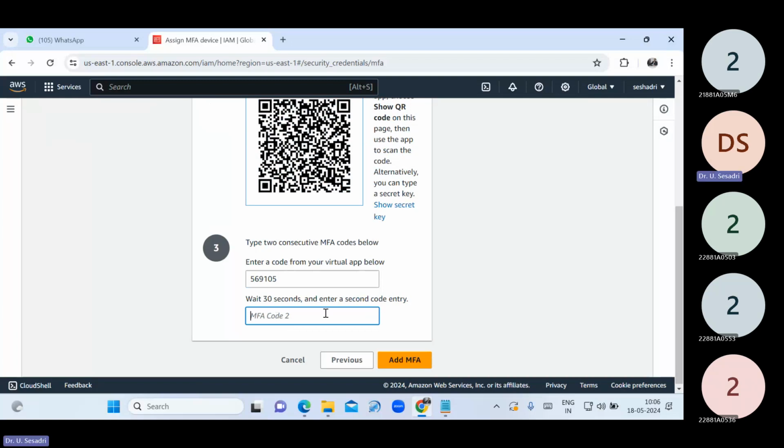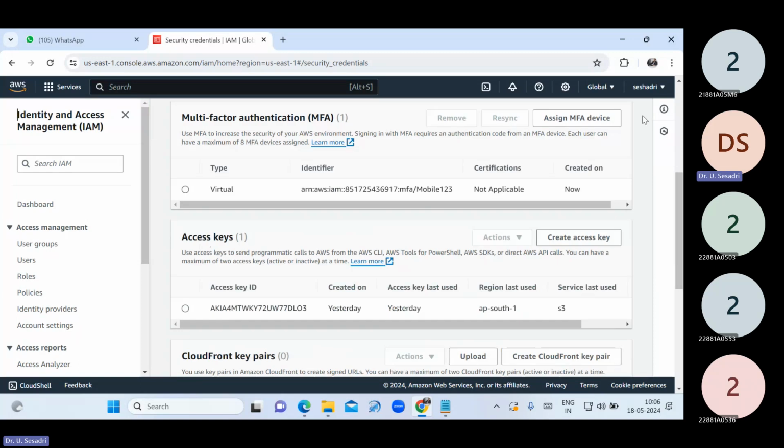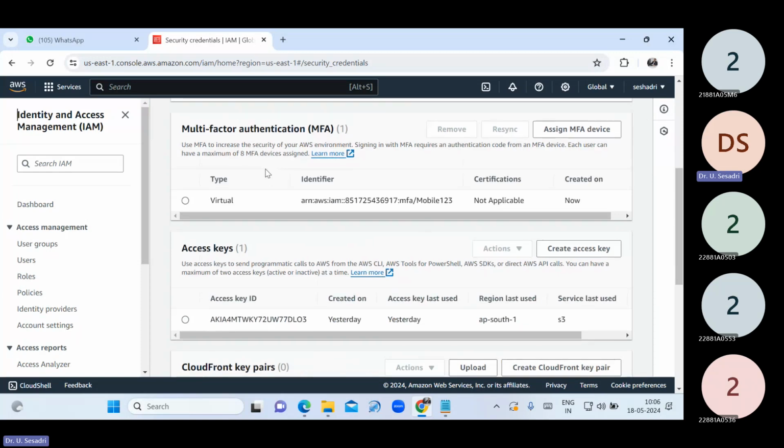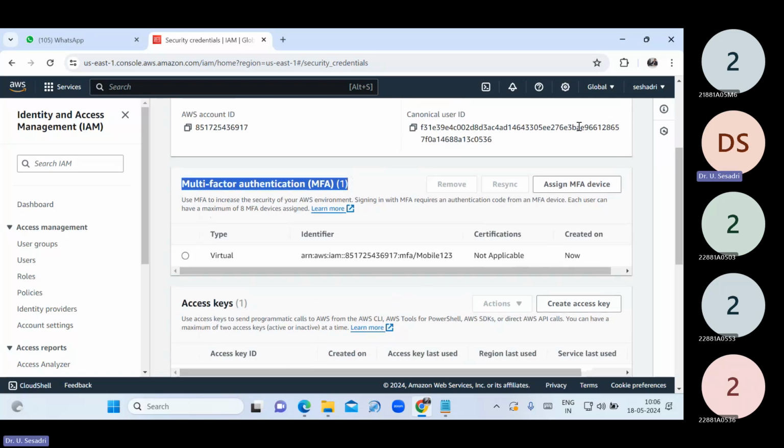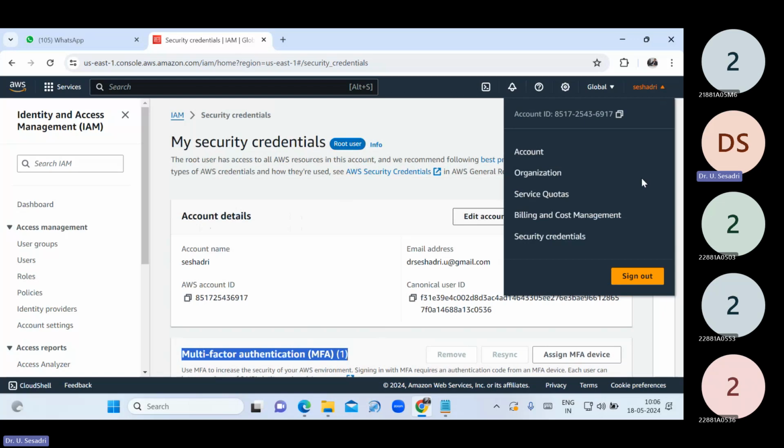I received one more code in my mobile, 018410, and click on add MFA. Here in my root user, I'm adding multi-factor authentication. See friends, now I sign out of my root account.